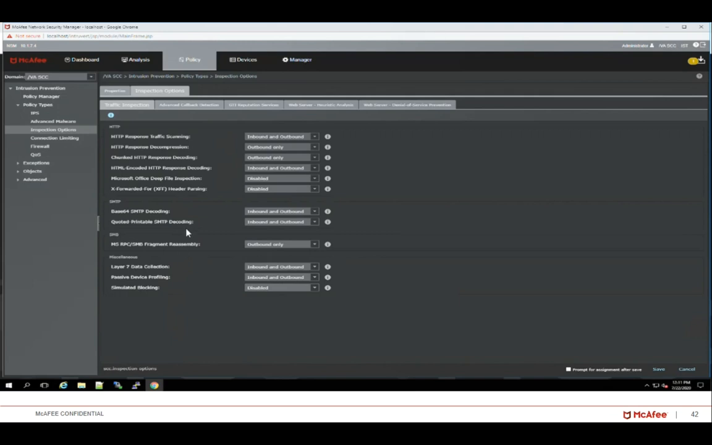Also, the McAfee appliance protects against encrypted traffic, because we do the decryption of the traffic, and we are still able to detect the alerts. So there are a multitude of features for the product. This is just a brief glimpse of some of the features.